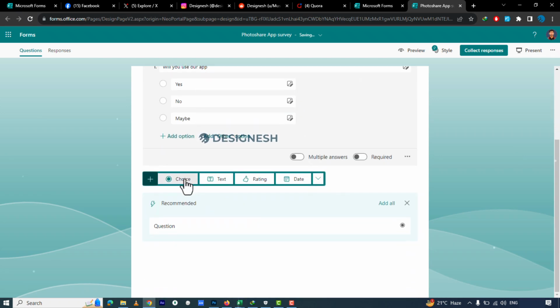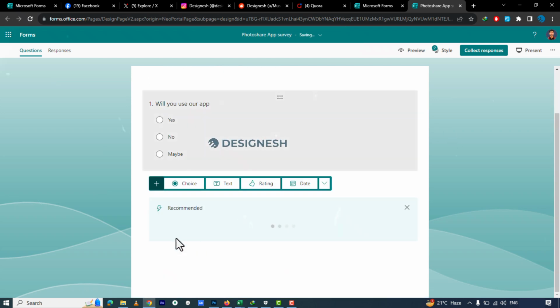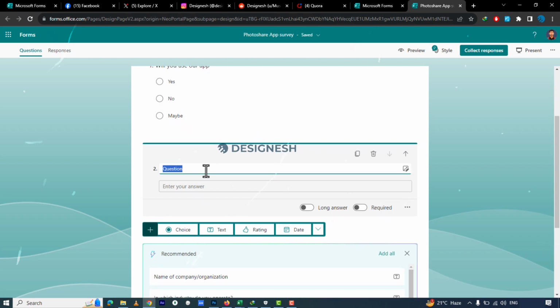Okay, now this choice option, I think it is clear. I will simply delete it from here, and I want text. In text, users can enter any answer in descriptive form, like, have you any suggestions?